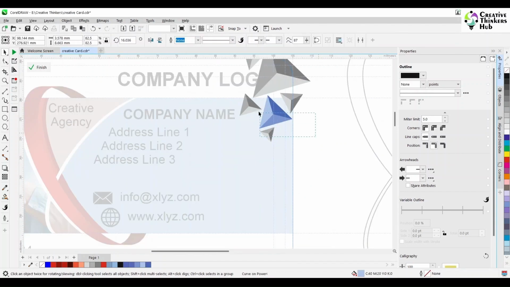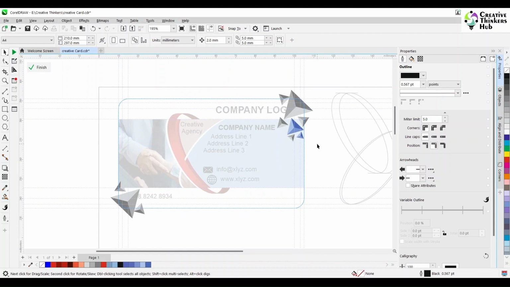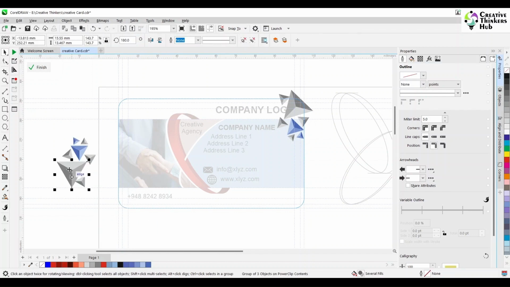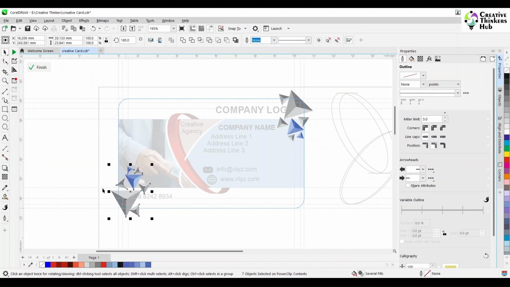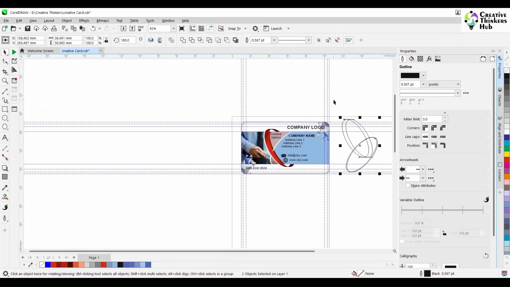Okay. Now group this, duplicate it and reduce the size and put it somewhere here. Okay. So this is how this is done. Select this, group it, rotate it by 180 degrees, and now we place it in this same position. Okay. So this is done and we delete the unnecessary parts.